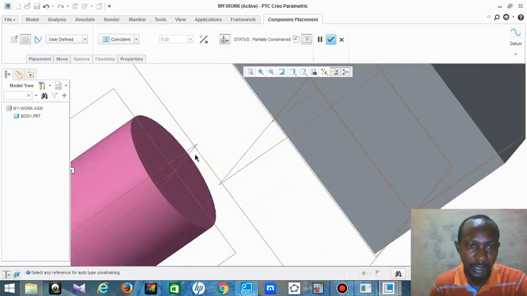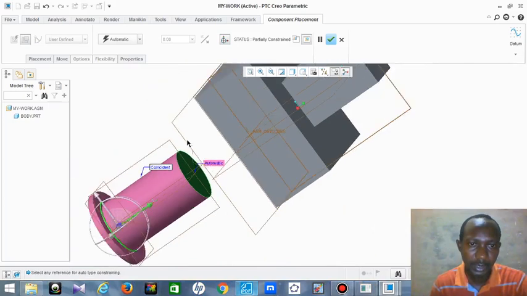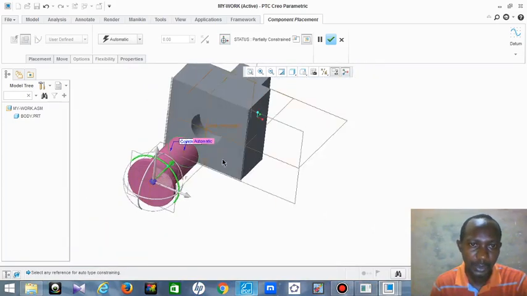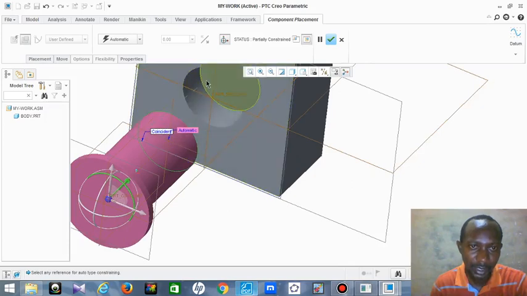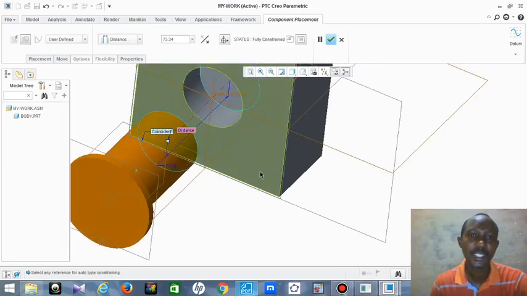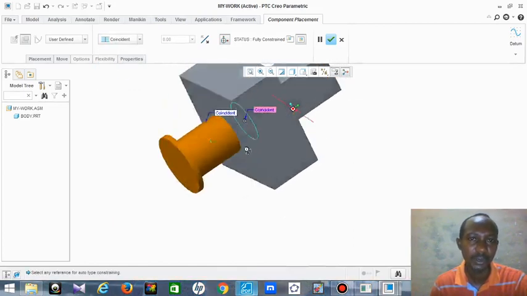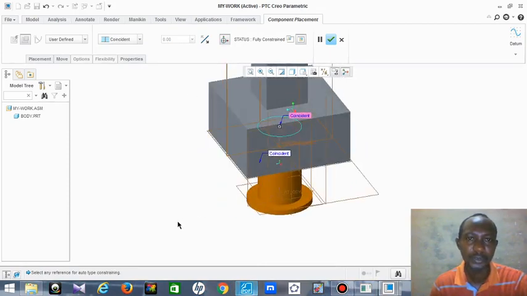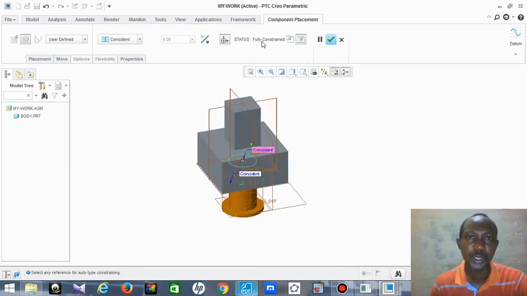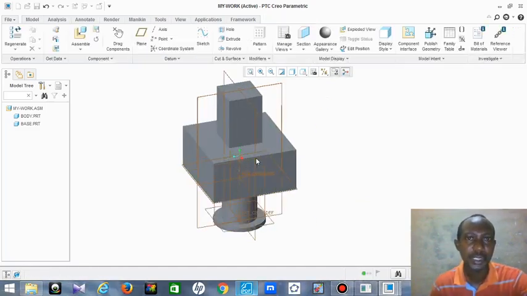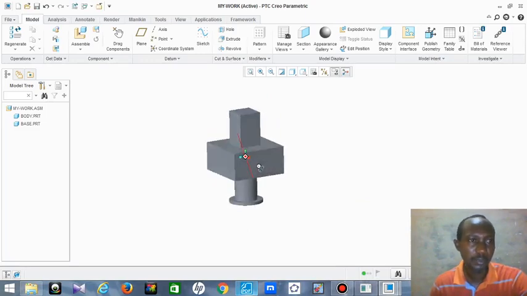Then I want this face. You click on it. You can see the mouse. I want this face to touch this inner face, this hole inside this surface. So it's giving us an option: do I want to create a distance, or do I want it to be coincident? If I click coincident, it's touching it. So this is what I want. Then you click on this, see, fully constrained. Now you click on OK. So that is that. We have assembled the base to the body of the work.